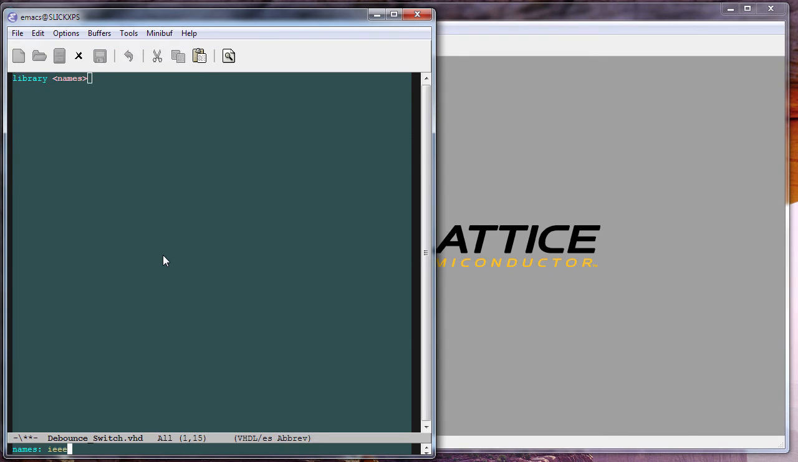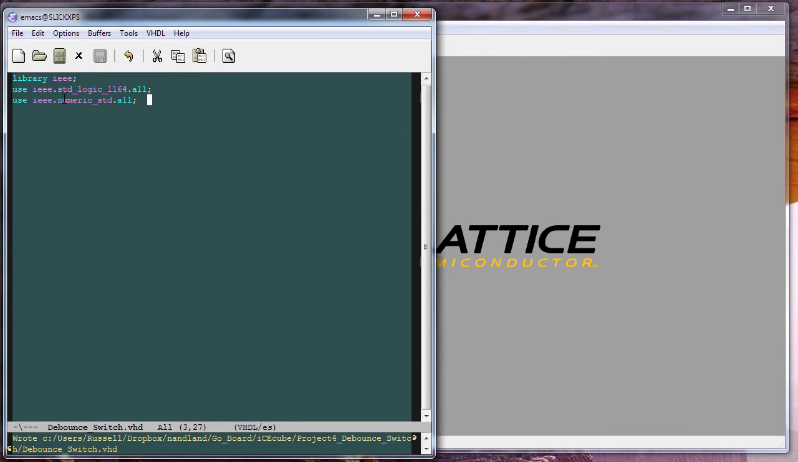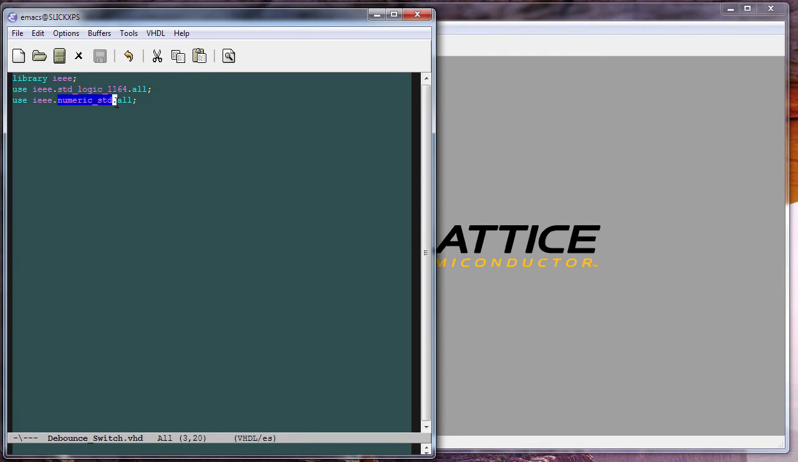Library IEEE, use IEEE.std_logic_1164.all. And now I'm going to be using a new package, IEEE.numeric_std. Each package basically gives you access to more features of the language. std_logic_1164 gives you things like the standard logic types. numeric_std allows you to do math operations, which is the main thing that it allows.